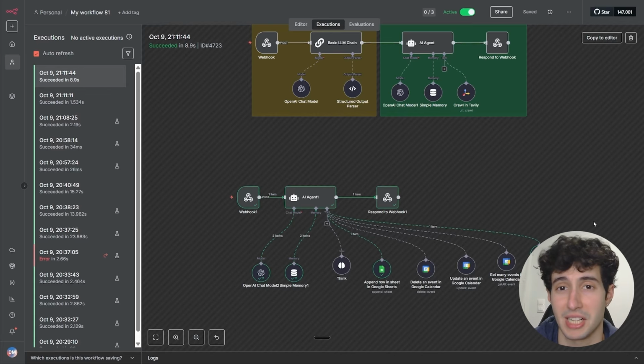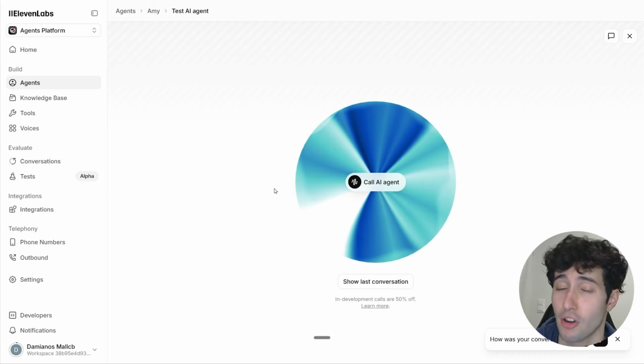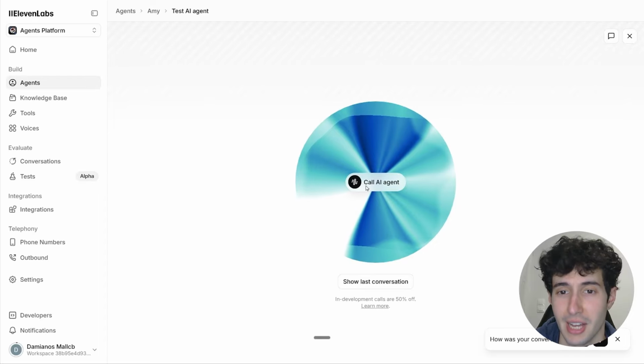Now I'm going to do an example, demoing the full agent, showing you how we can create an event, then how we can update an event, and then finally how we can delete an event, all from our AI voice agent. So now if I come back over to ElevenLabs and I click on call AI agent.